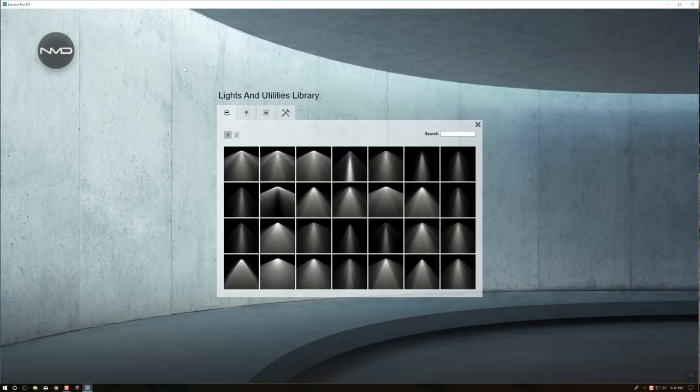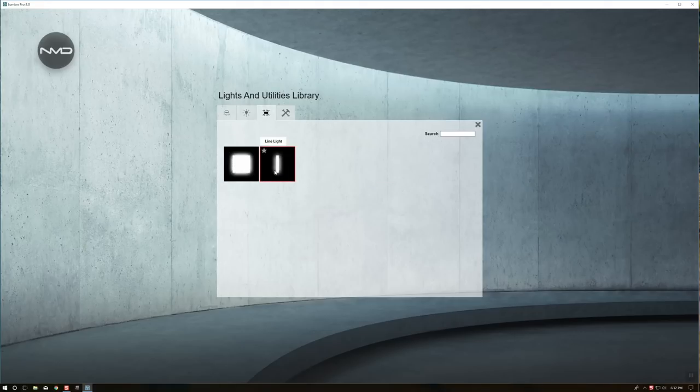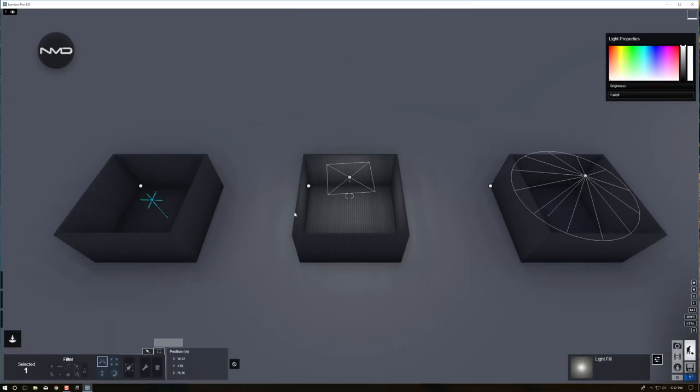So let's quickly have a look at the types of lights we have in Lumion 8. You can find them in the Lights and Utilities library. In the first tab, you can find all the spotlights. In the second tab, Light Fill and the Omni Light. And in the third, Area Light and the Line Light.